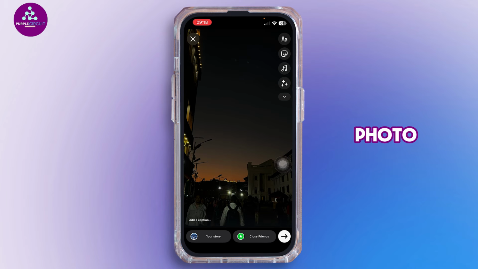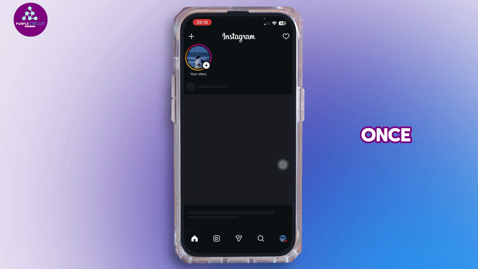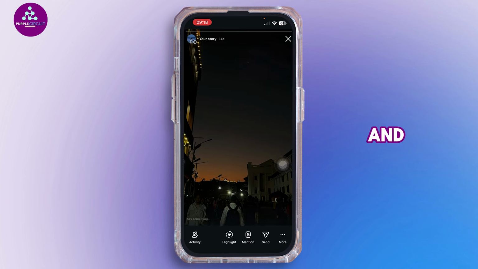for your story. So once you have selected your photo, simply tap on your story to share it on your story. So once the story has been shared on your story, simply tap onto it. And then inside here, simply tap on highlight.